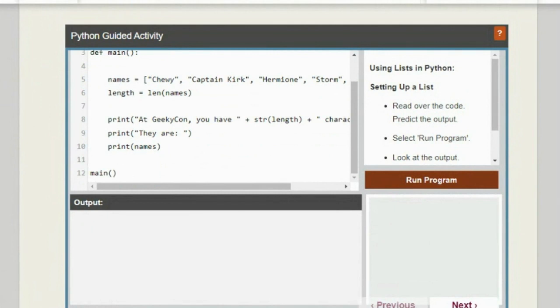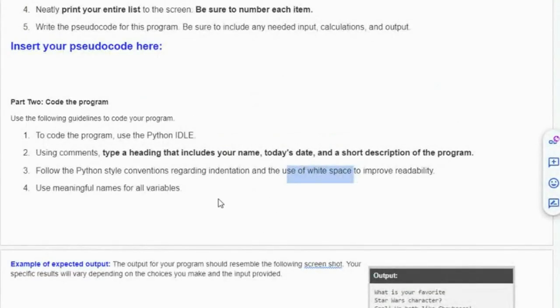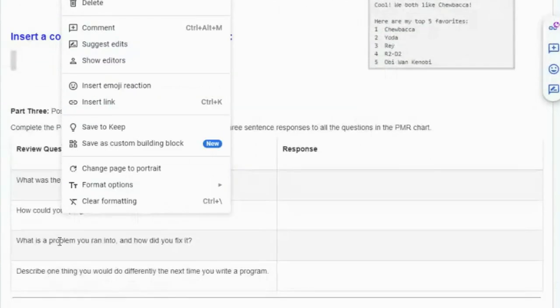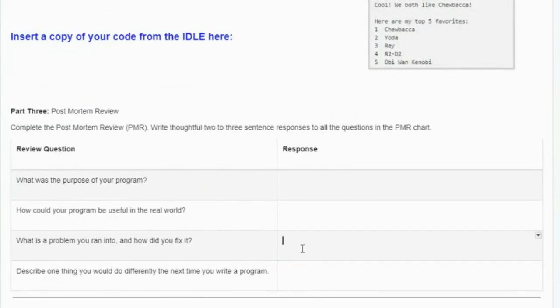And Python doesn't care if you use spaces. It's totally fine with that. And be sure to use meaningful names. Here's a sample of someone else's program. What is your favorite Star Wars character? The person entered Chewbacca, and they checked their list, and it says, cool, we both like Chewbacca. Then they printed, here are my top 5 favorites. Number 1's Chewbacca, 2's Yoda, 3's Rey, 4 R2-D2, 5 Obi-Wan Kenobi. Put your code here. Answer the questions at the bottom.